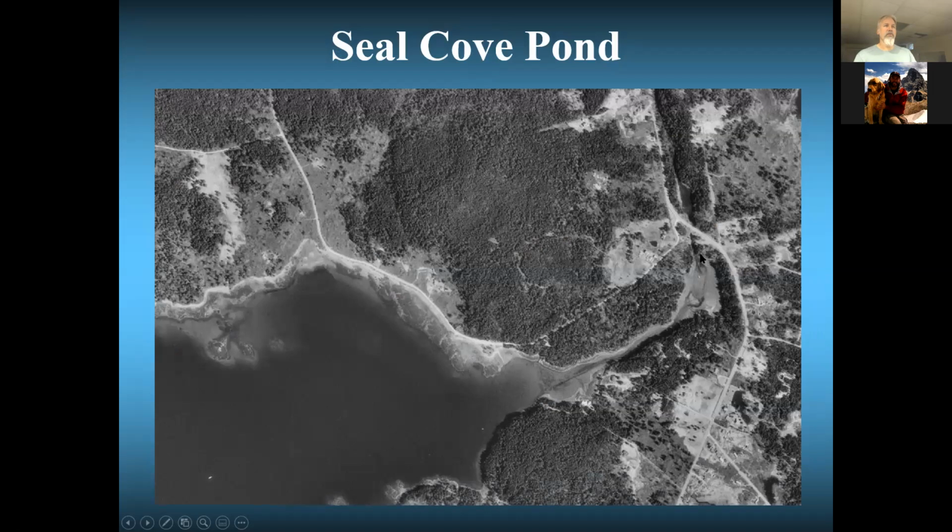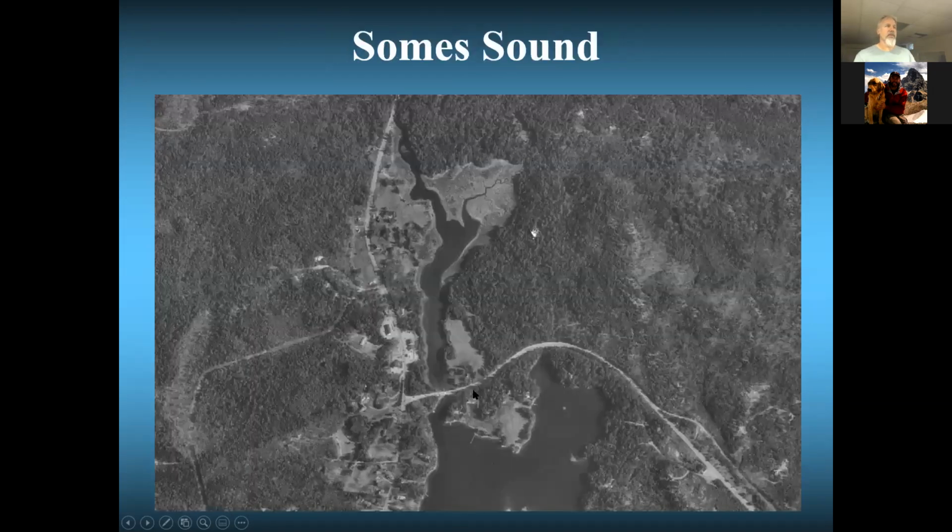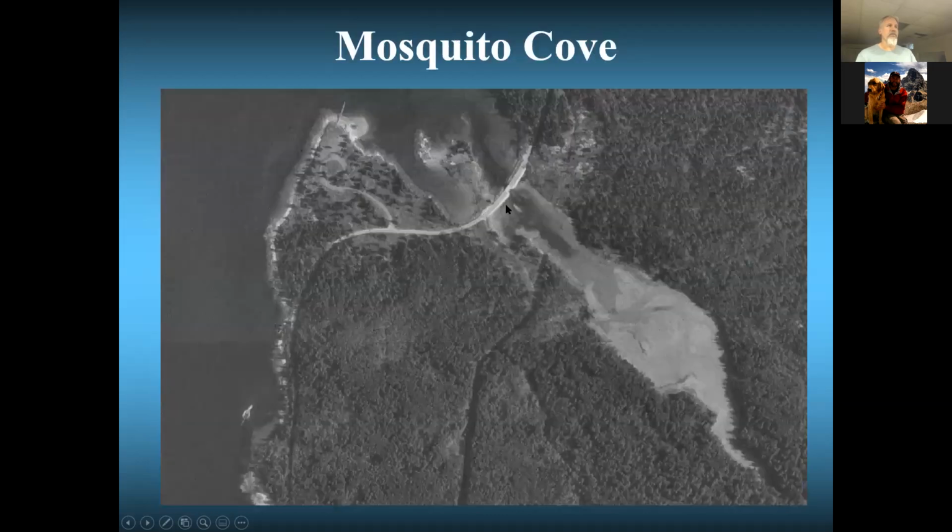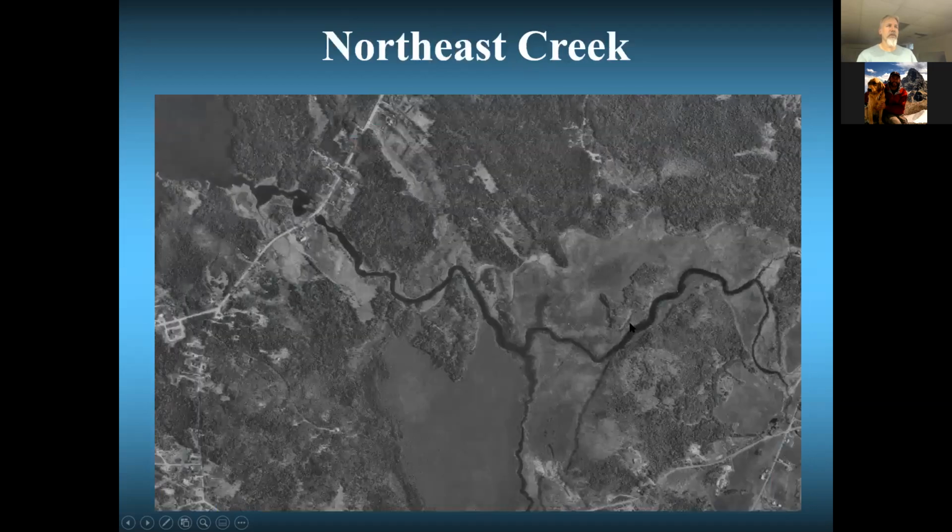So here's Seal Cove, which has a road crossing right here. Here's Soame Sound, which has a road crossing right here and a rather extensive marsh system. Mosquito Cove, which is well named. Another one pretty far out on the ocean side, with an extensive salt marsh. And then Northeast Creek, which was kind of the opposite. This is quite elevated and only receives inundations of salt water on spring tides. So generally fresh water, but just a very, very different system.